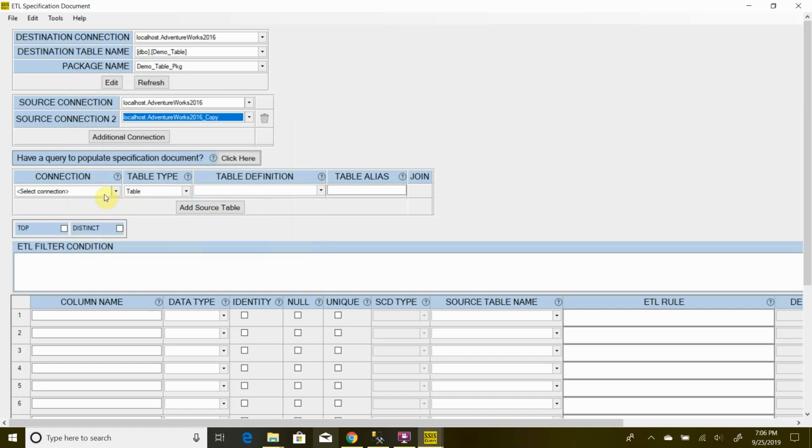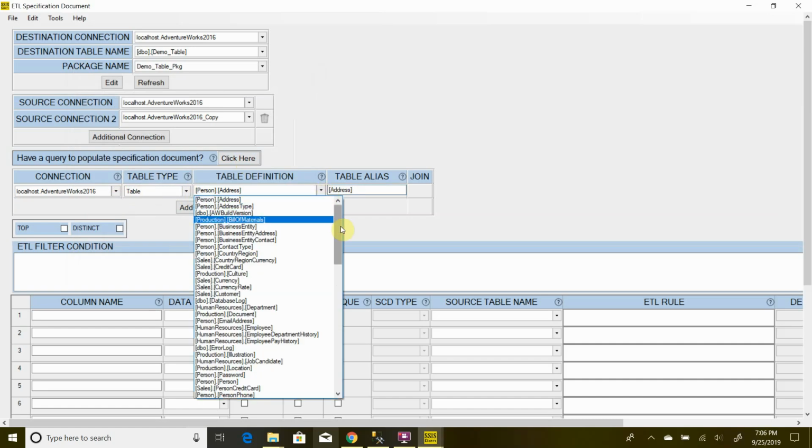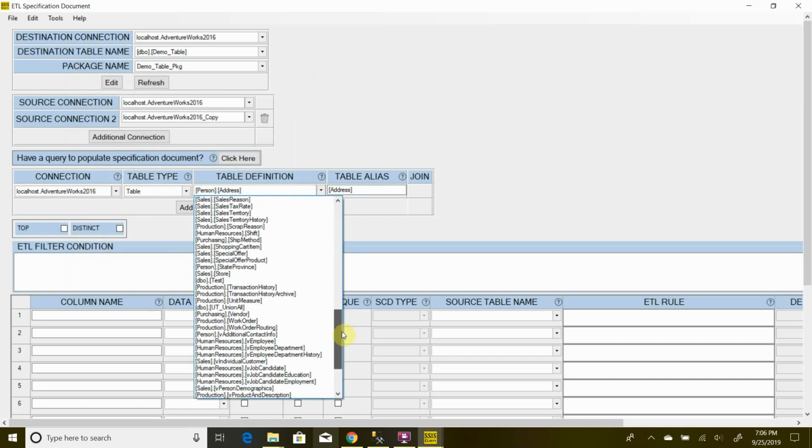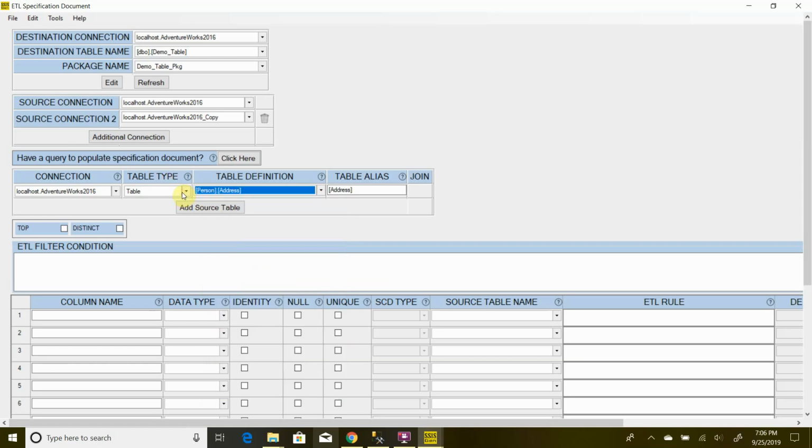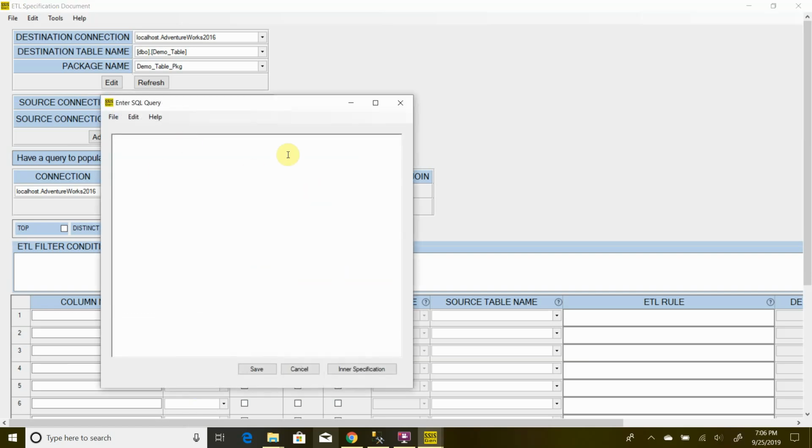Alright, the next step is, like I said, I'll show the option of using the query in a minute, but for now let's look at how you can do it manually. You can just select the connection, and then you can directly select the existing tables or procedures, or you can go for a SQL query by using a derived column and then providing the SQL query right here.